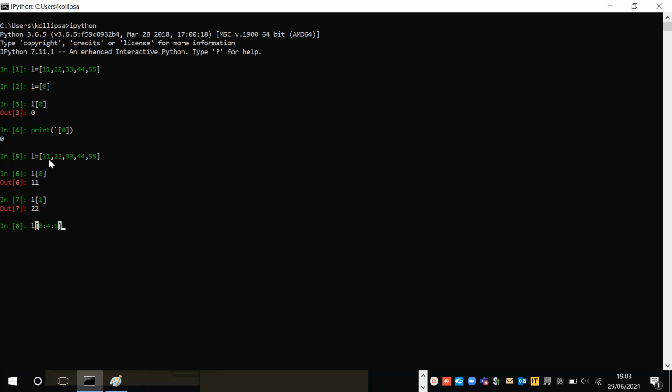Let's say you want to print only alternate numbers, 11, 33 and 55. Then you give 2. 2 means it will skip one element. Since I gave only 1, it will not skip anything. So let me print and show you. See, 0, 4, 1. 0 means start. It should start from 0. The 0th index is 11. Since I gave 1, it is trying to print every element. So 22, 33 and 44.